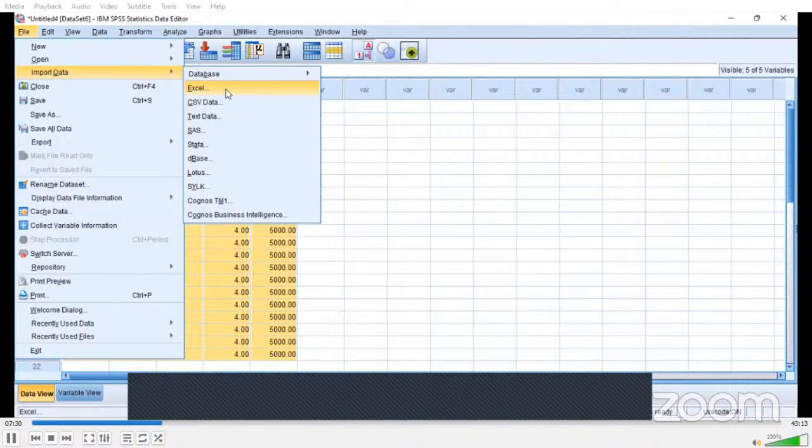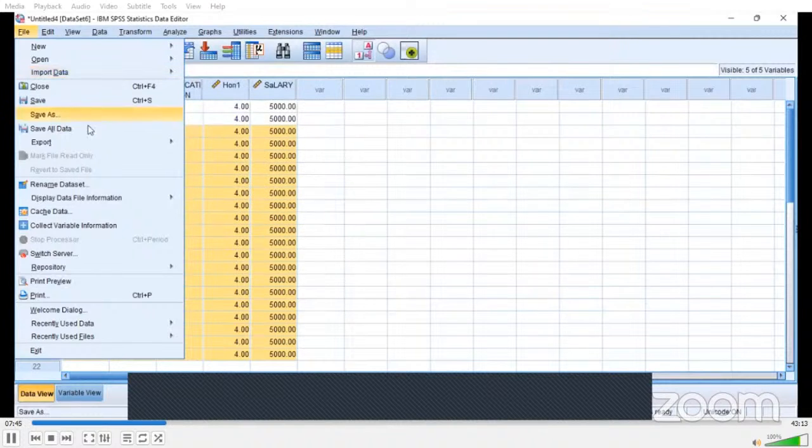Do you get that? So we have new, open, close. You want to close, save. You want to save your document. And this is basic computer use. You don't need to teach that, right? Do you need to be teaching how to save a document? No.